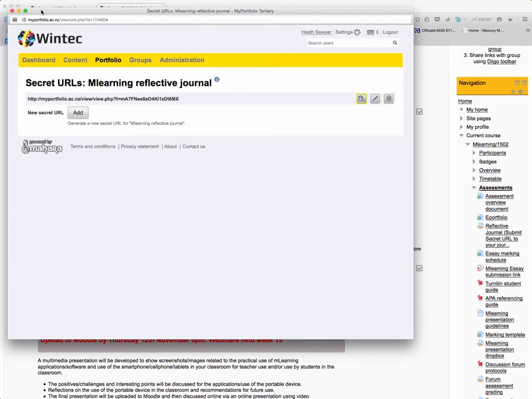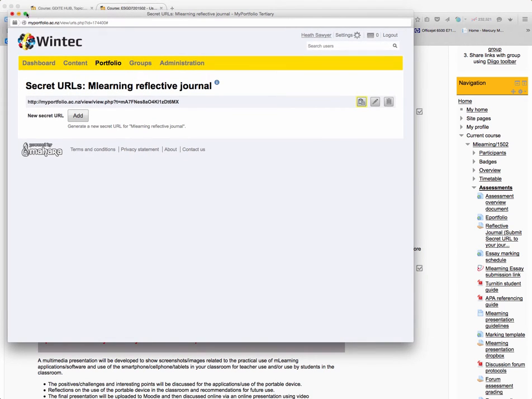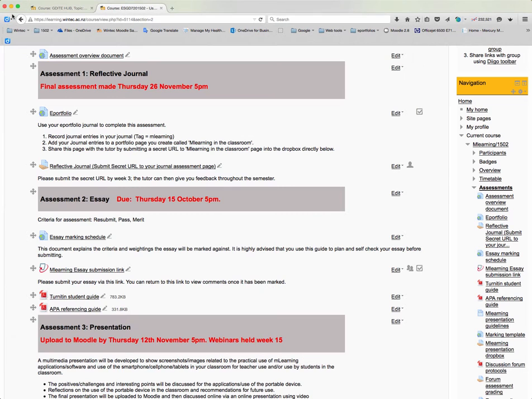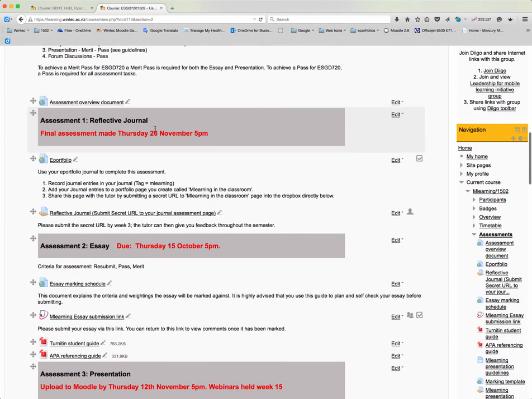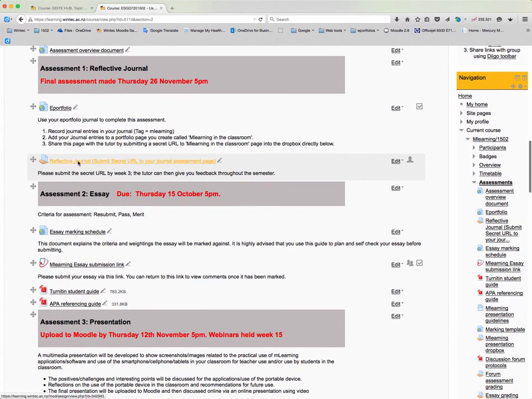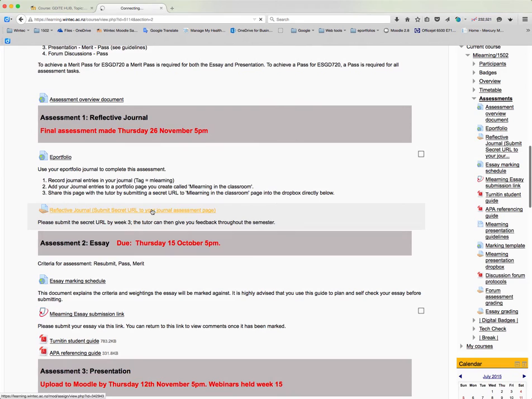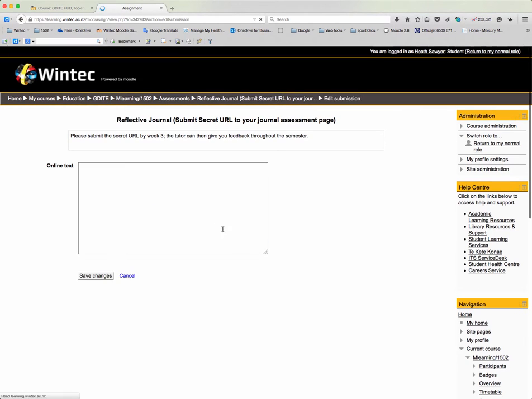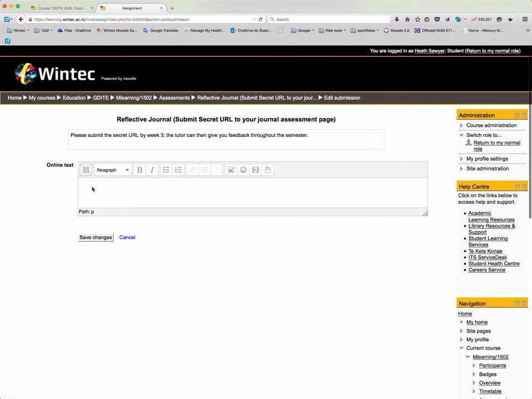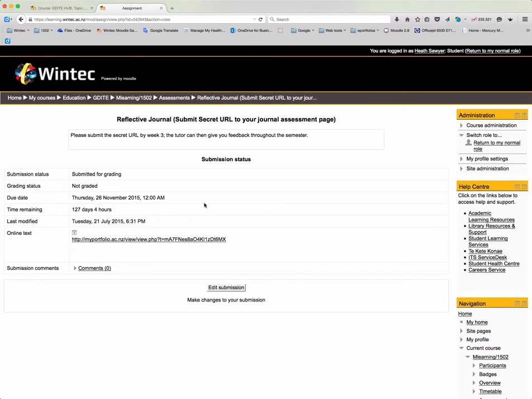Now, what do you do with that link? Right, I'm just going to close that window. I've gone back to Moodle, and here's the reflective journal assignment. I'm going to click on submit, and you'll see add submission. All you have to do here is paste that address in there and click save. And that's it. All done.